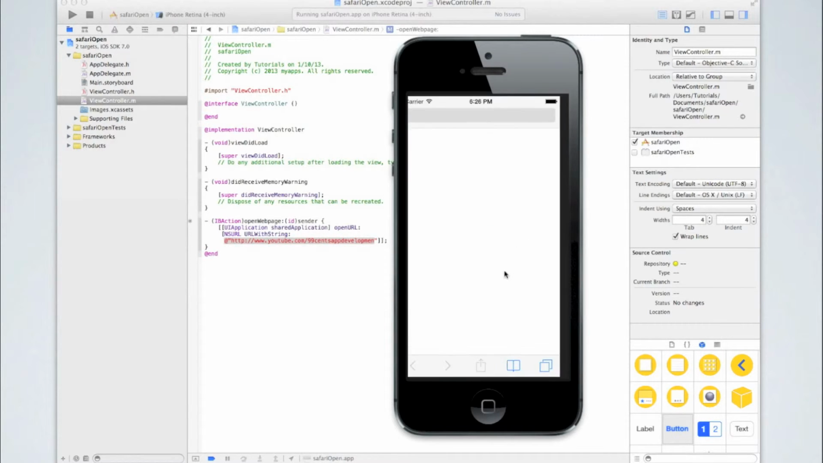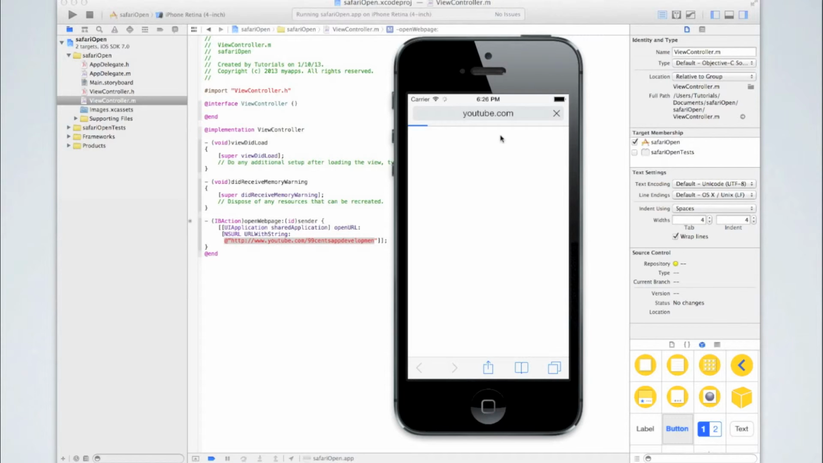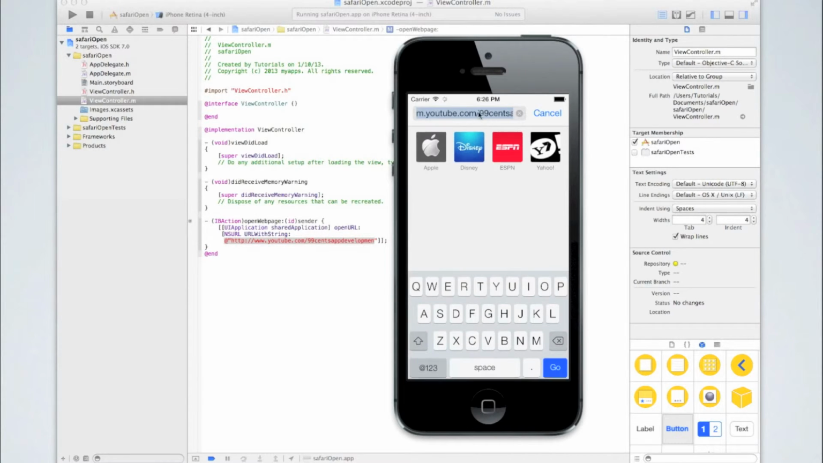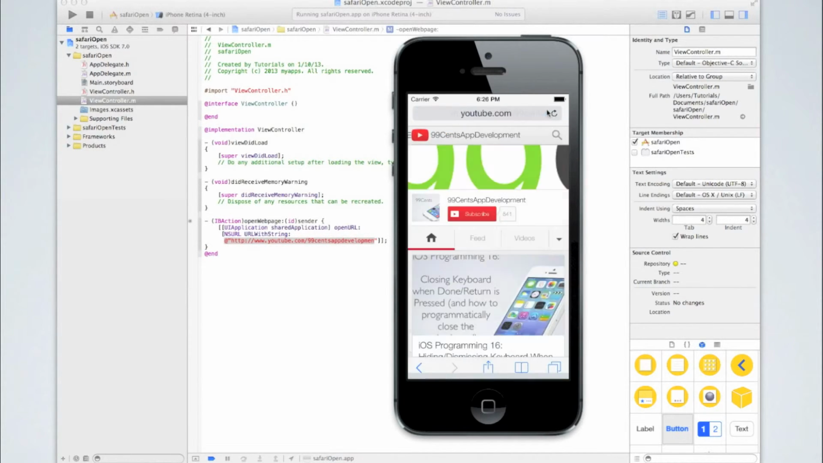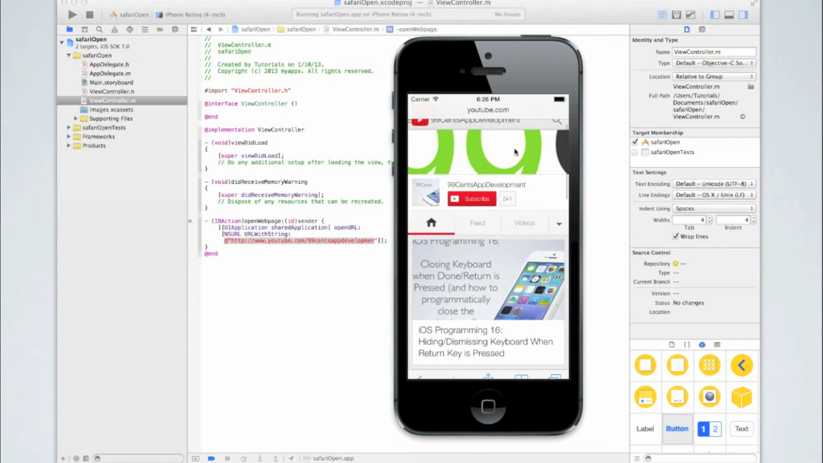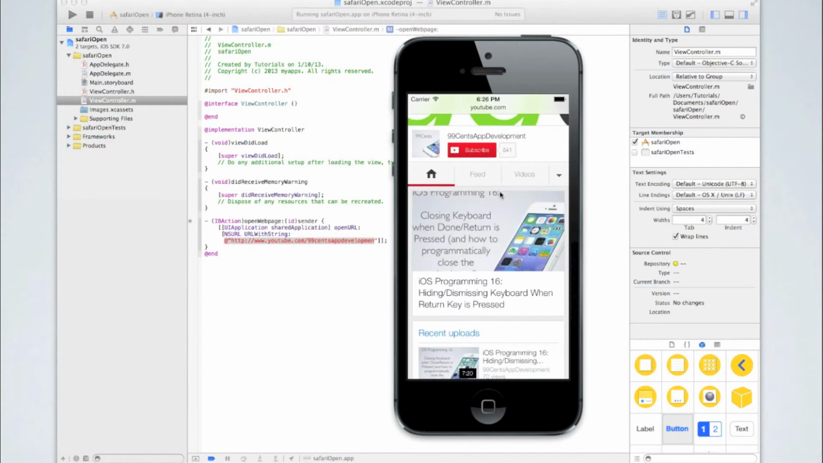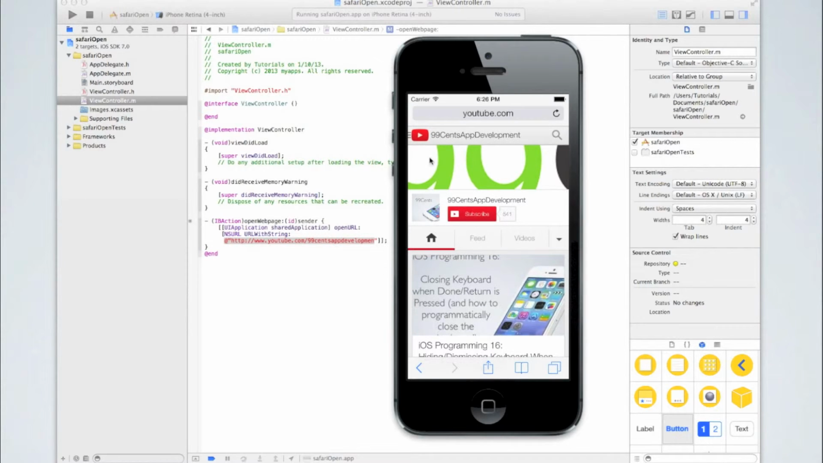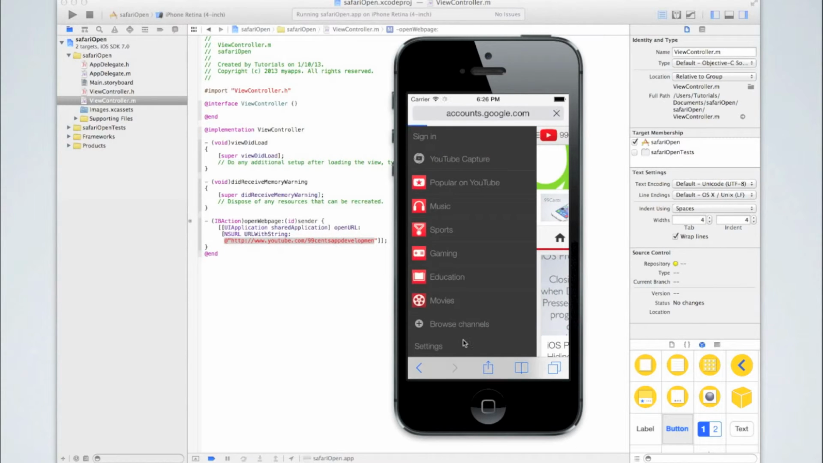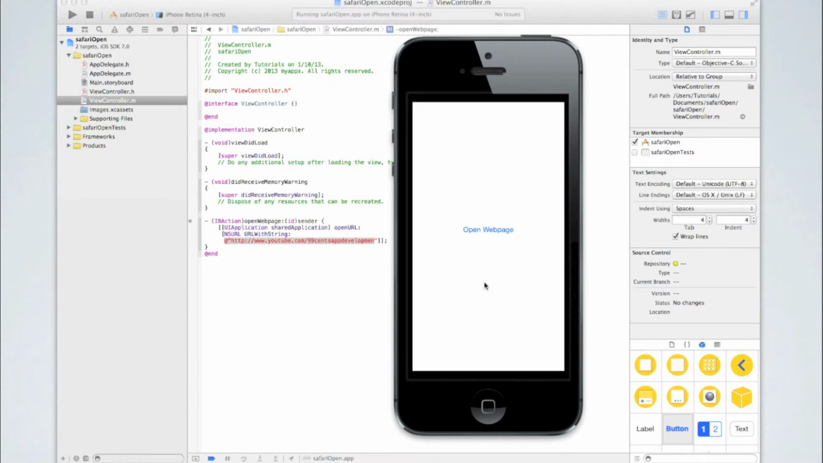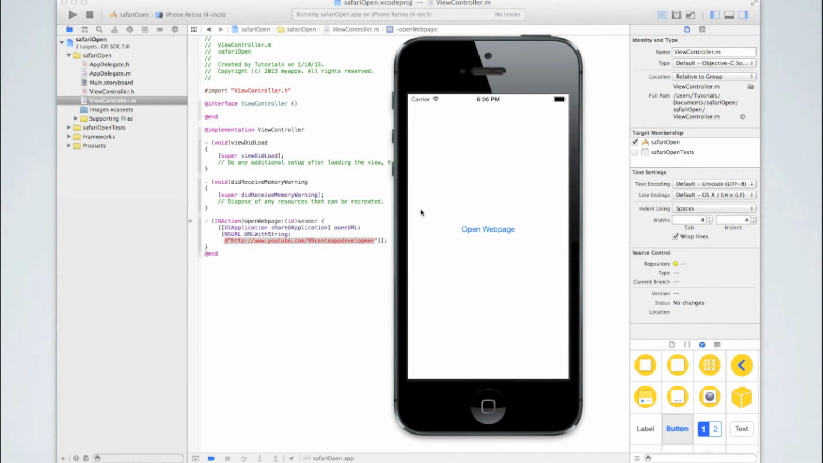Now click open web page and you're taken to the Safari application, and the address, as you can see, is youtube.com/99centsappdevelopment. And you can see that our app development page is here, our channel, and it all works as normal, and I can double click the home button, go into multitasking and go back to the previous web page.